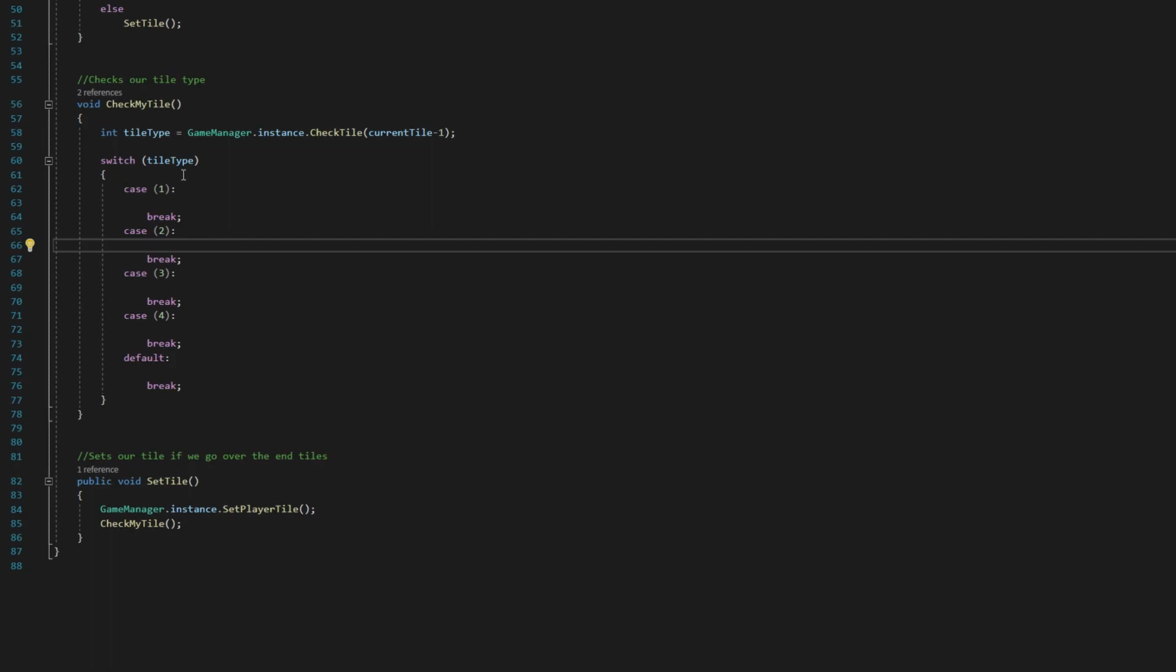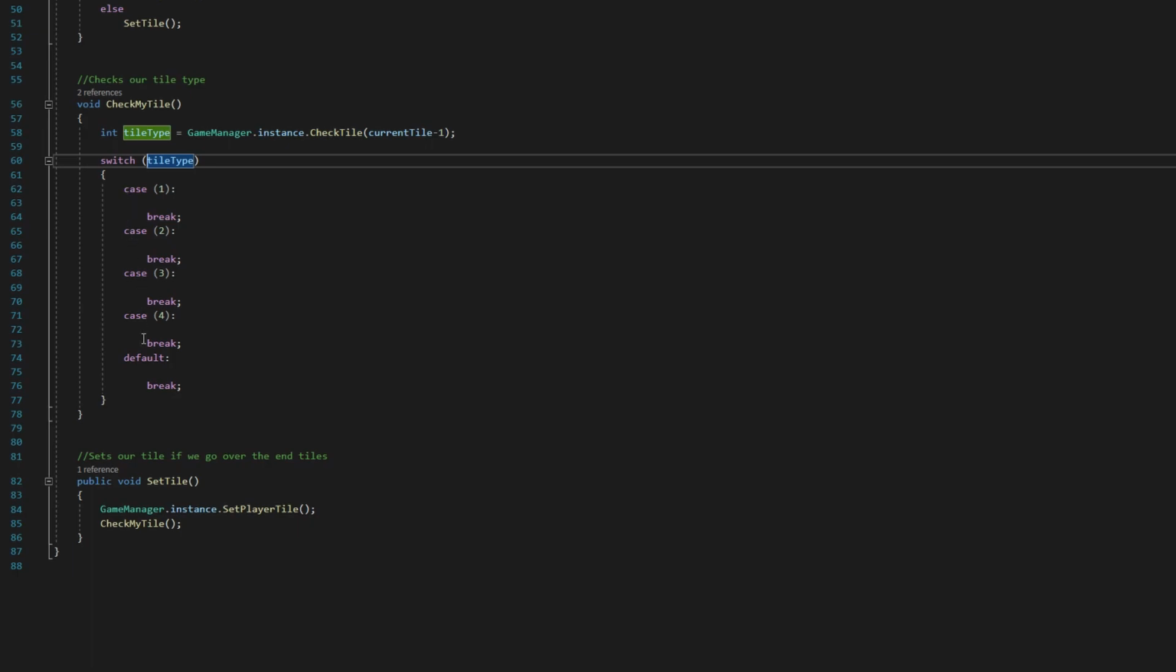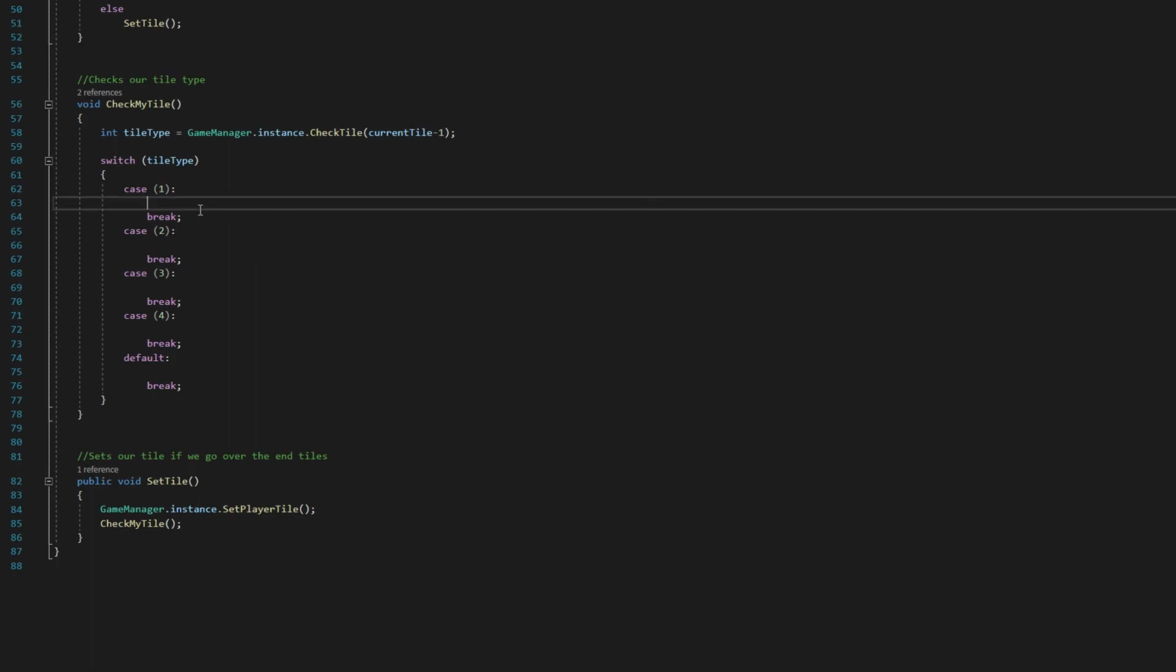So a switch statement you can think of a lot like an if statement, where we're going to be switching which set of code we work with based on the value of our tile type variable. So this tile type variable is getting its value from a method in our game manager. And all you need to know about this method is that it's going to return a number, either 1, 2, 3, or 4, based on the tile that we land on. So we need to set up what our code needs to do based on whether or not we land on a specific type of tile.